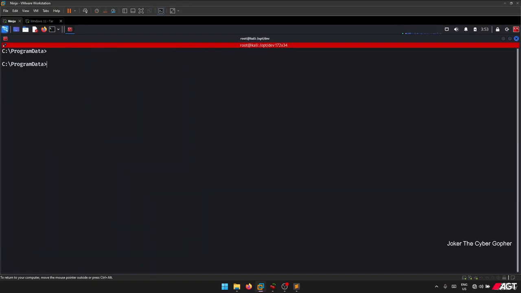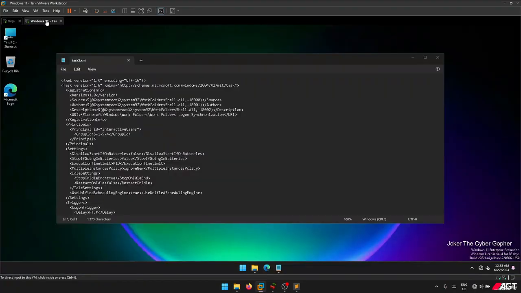So let's go ahead and clear the screen, and I need you to say notepad task2.xml to open the task2.xml file. In a real environment, I already told you, you have to move this file to your Linux, then you modify it and you move it back to your target system. But this is for educational purposes. We are just modifying it right here.